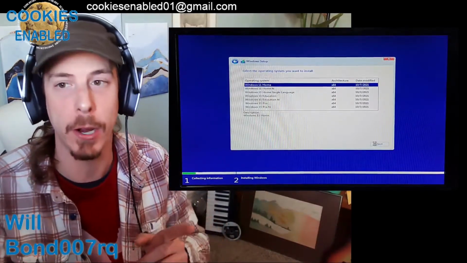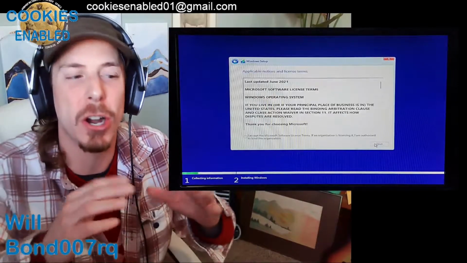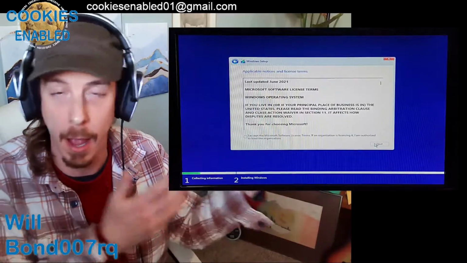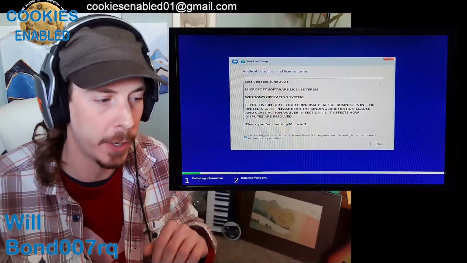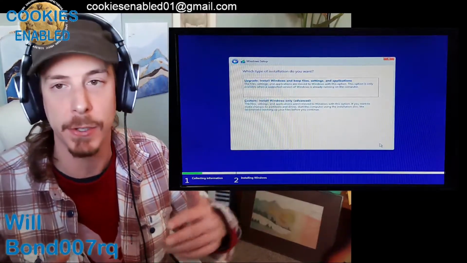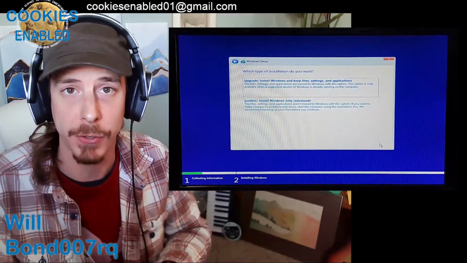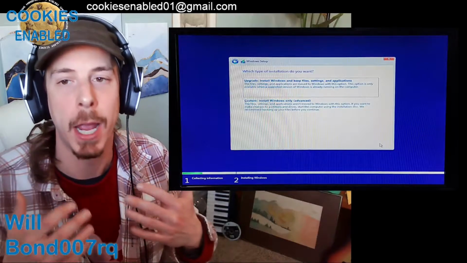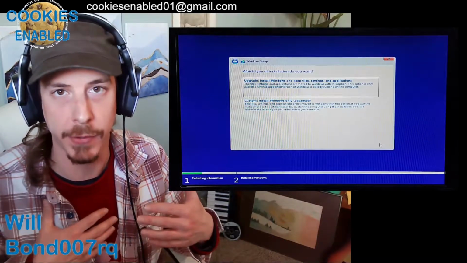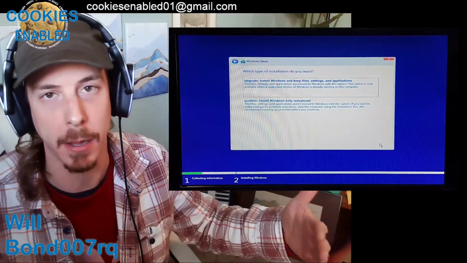Now, this is why you're going to want to back up all your files. Our next screen should be, obviously, our terms and conditions. We're going to accept this. I'm not even going to bother reading it. And after that, it's going to say, do I want to upgrade what I currently have installed, or do I want a custom install?